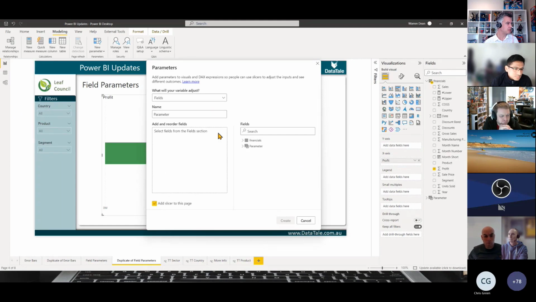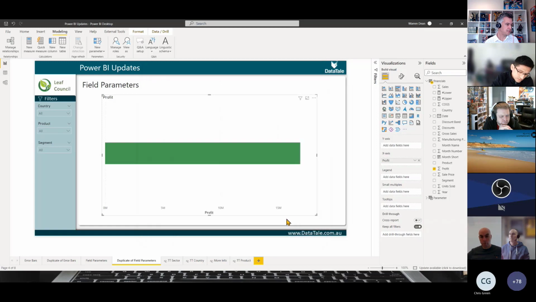And what we need to do is drop some fields in here. So these are not things that you aggregate by, they're more categories. So country, what else we got? Product, segment. So I can put them in here. I'm going to say add a slicer to my page. Yes. So I will create it.